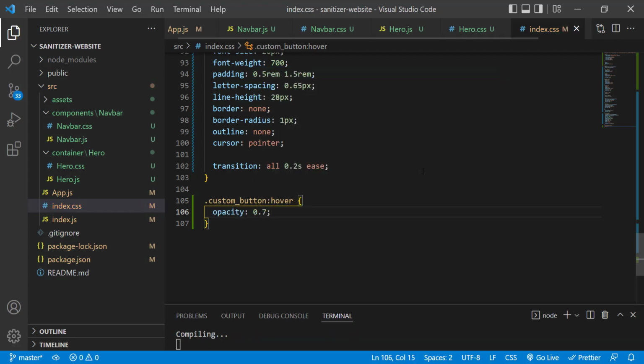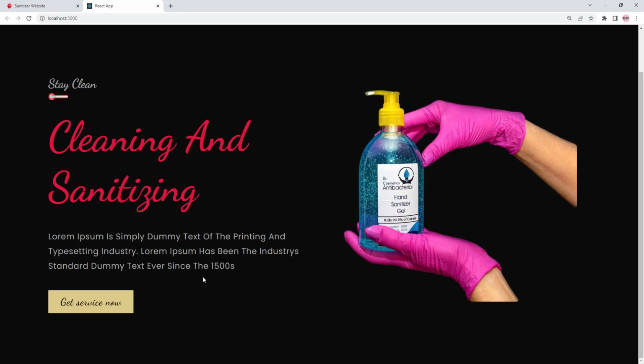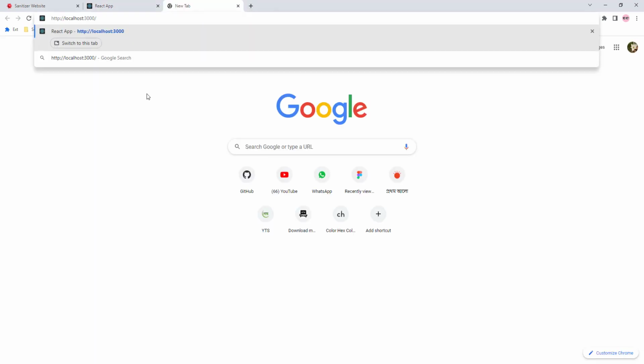Now save the changes. Back in the browser, now it is looking great. Hover effect is also working properly. Okay, let's see how our design looks on mobile and tablet devices. So I am going to copy this URL and let's open up a new tab by clicking this plus button and paste it over here.